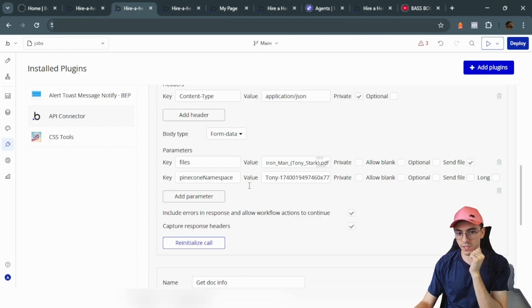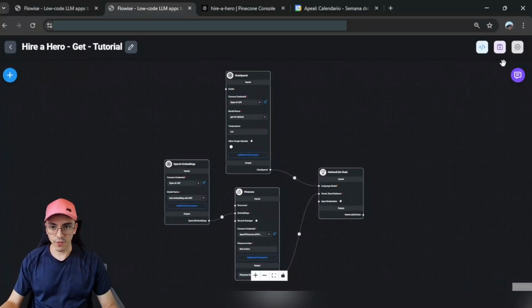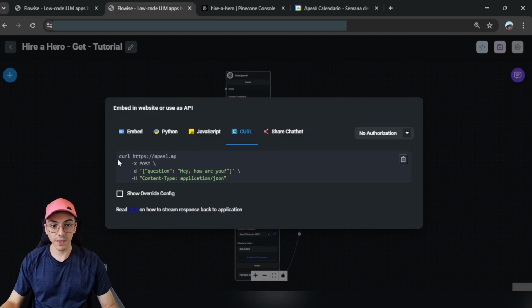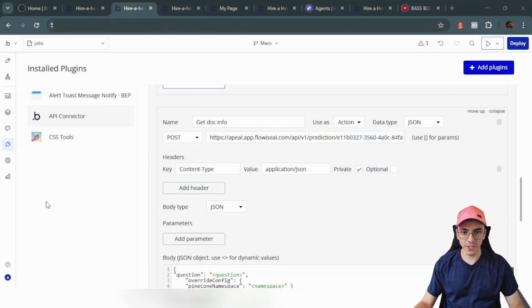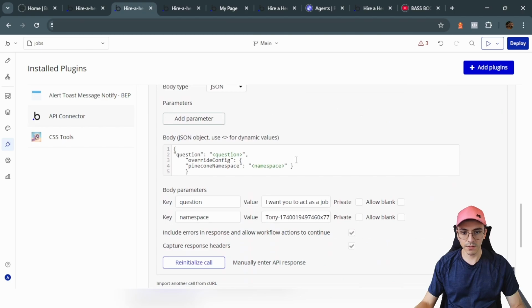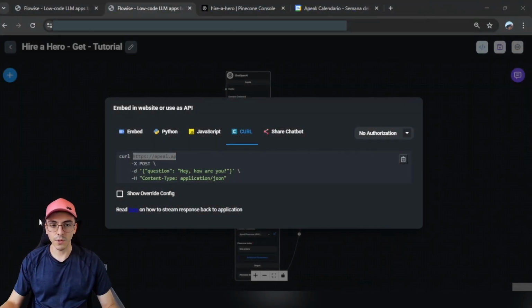to observe the document. Then in the get doc info, you go to your Flowise application, click here in curl or whatever. You copy this exactly. In this case, yes, you copy that and paste that in your Bubble application here, and add the same content type, application JSON, with this body. So the question and the namespace. And that's it. Now I'm going to show you a couple of things that I didn't show you while I was creating the Flowise setup.